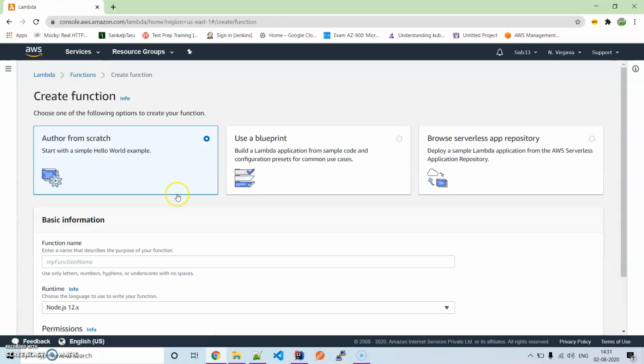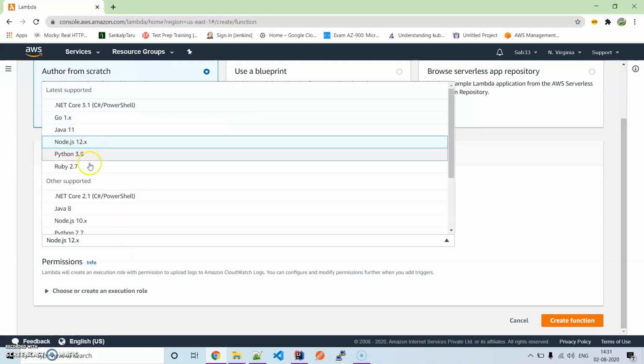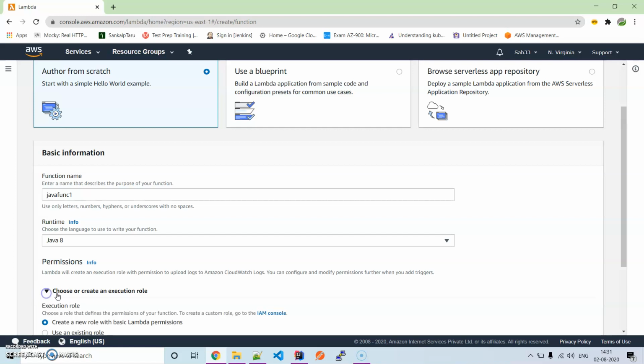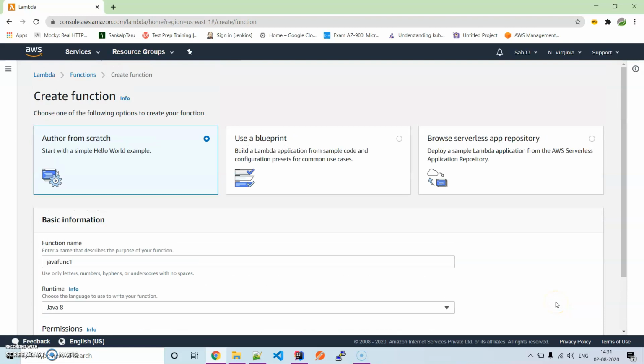After that, once you create, you have to come here and create a function. So I have to select Author from scratch, and here I will give a name, say JavaFunc1, and runtime I will keep as Java 8. Then after that, permissions and everything, I do not have to select anything extra, and after that I will be creating the function. Once I create the function, it doesn't take much time.